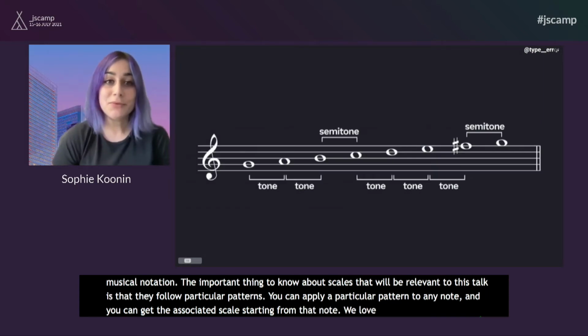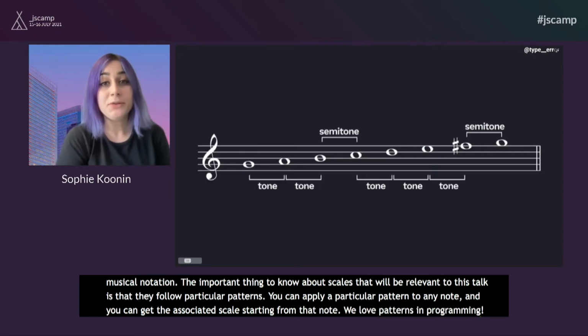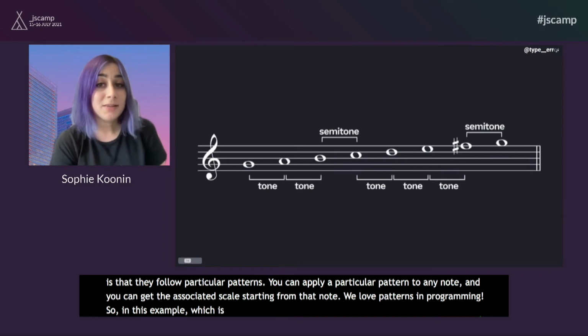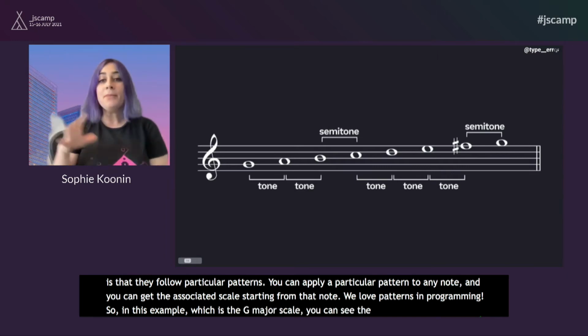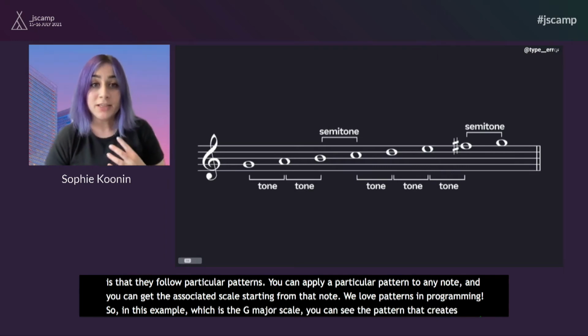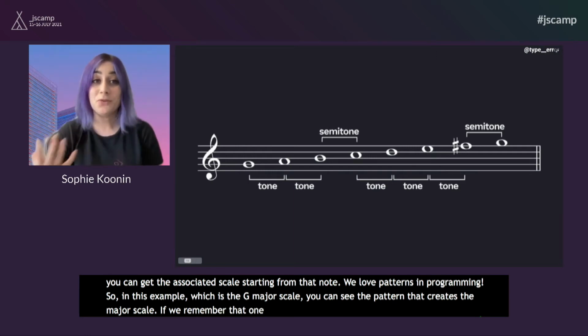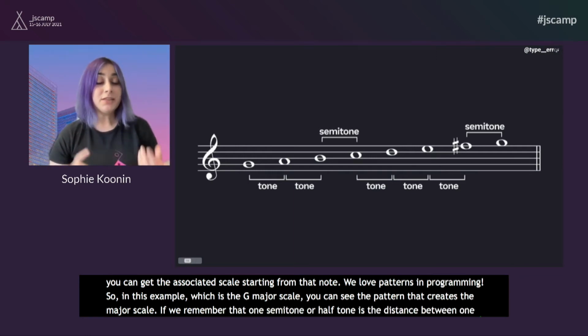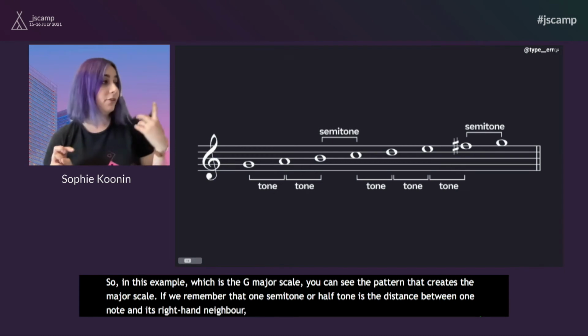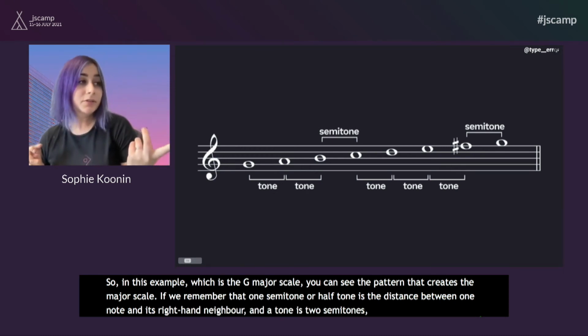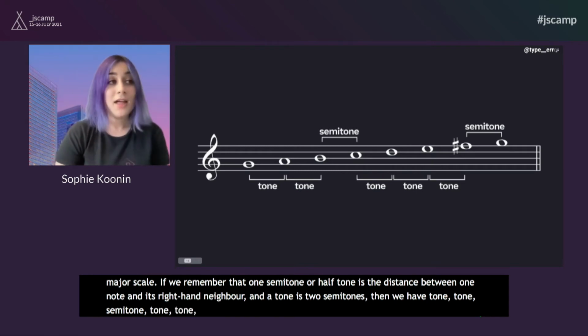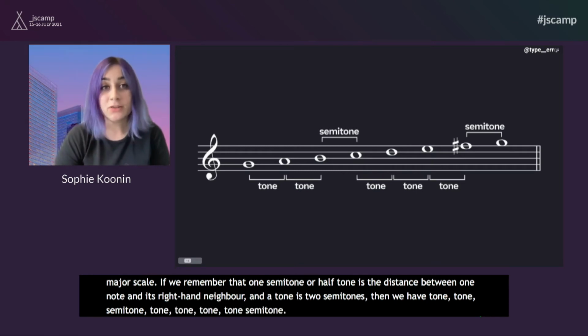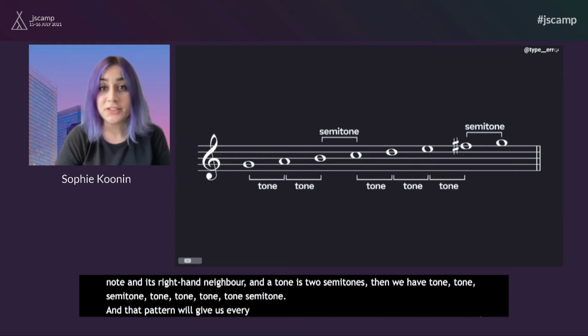So in this example, which is the G major scale, you can see the pattern that creates the major scale. So if we remember that one semitone or halftone is the distance between one note and its right-hand neighbor, and a tone is 2 semitones, then we have tone, tone, semitone, tone, tone, tone, semitone. And that pattern will give us every single major scale, regardless of what note we start from.